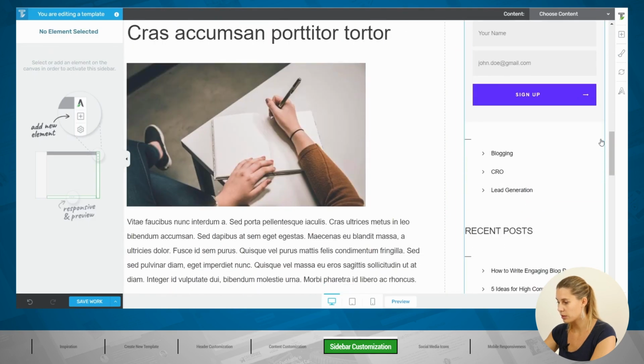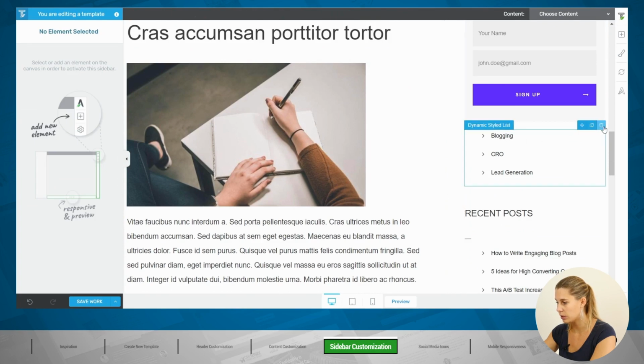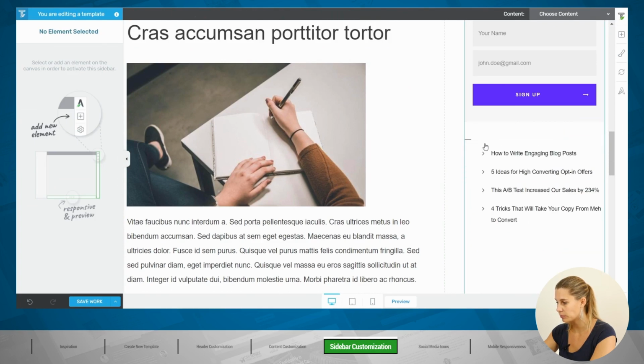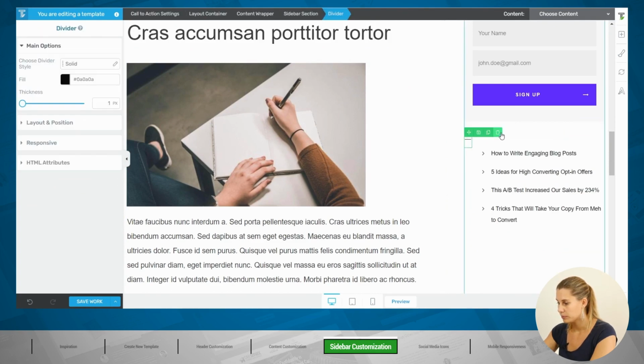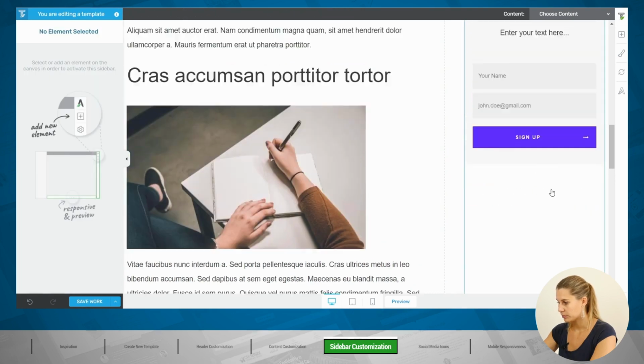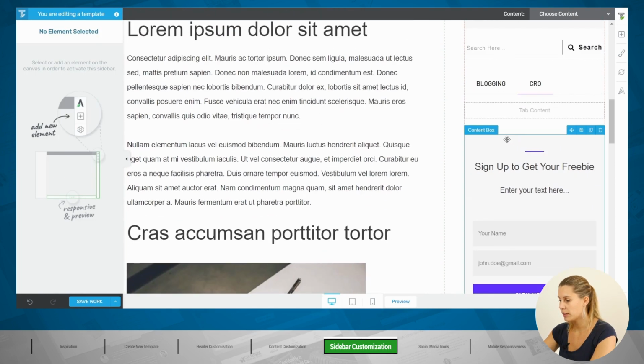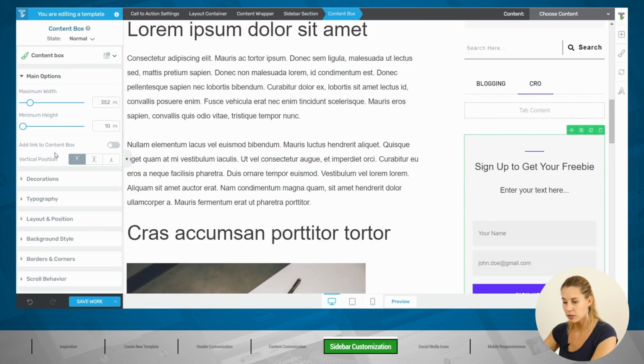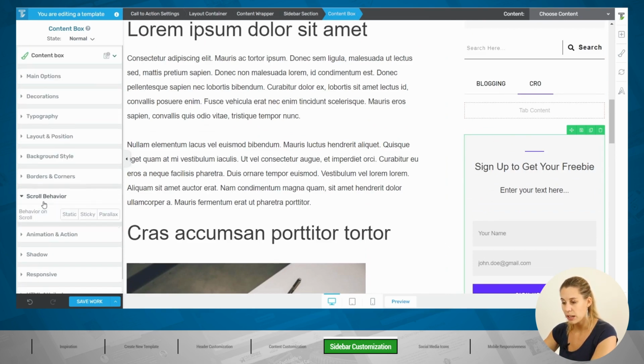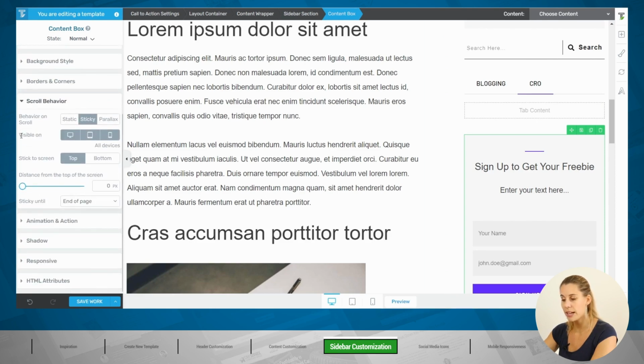Now here, this is content that was already in there, so we can just click on it and then delete whatever we don't want. And now on this element, I'm gonna click on the content box, and in the scroll behavior, I'm gonna make this sticky. Now, I'm not gonna edit this just yet because I wanna show you what happens. And then I'll show you how to correct it. So let's save this.